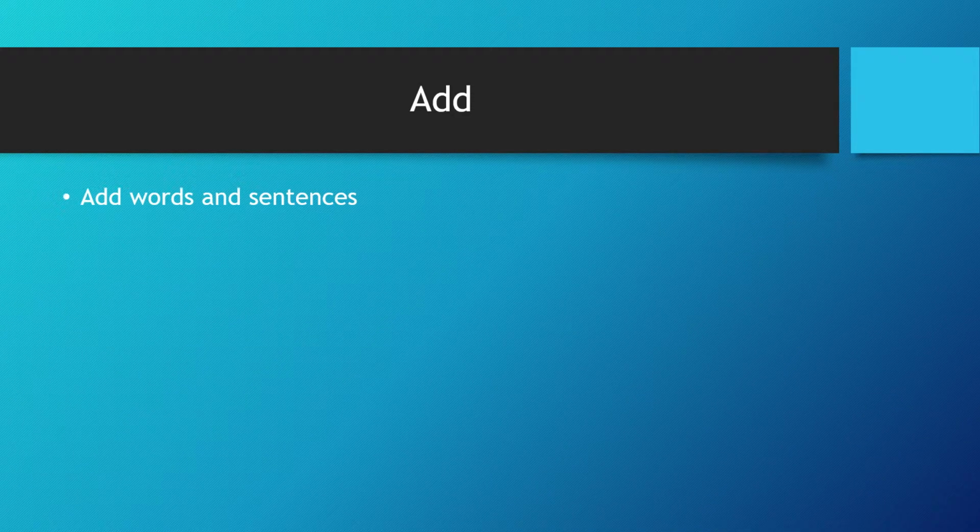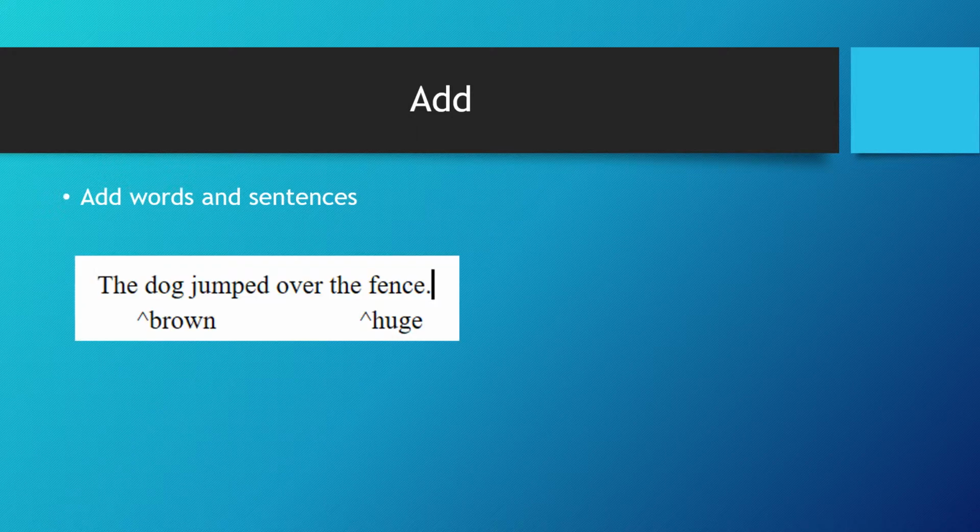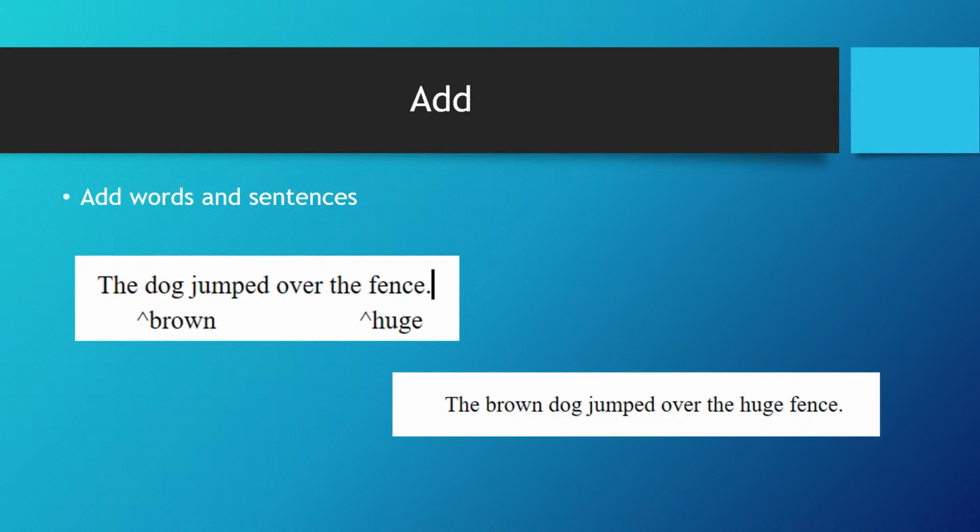The A is for adding. When revising, you can add words or sentences to create meaning or make it easier to understand what you are talking about. For example, instead of just saying the dog jumped over the fence, adding the brown dog jumped over the huge fence makes it better and more detailed.